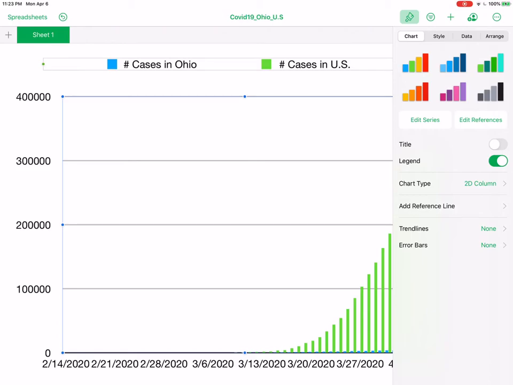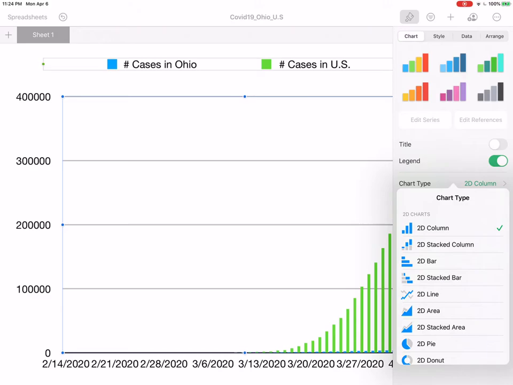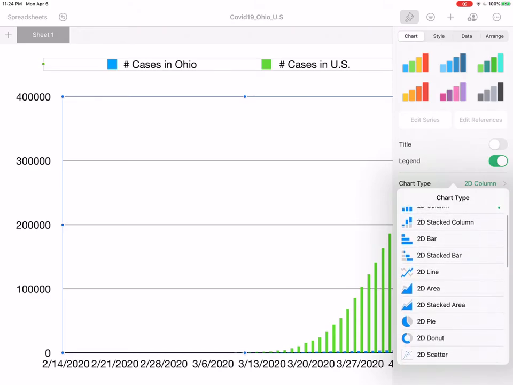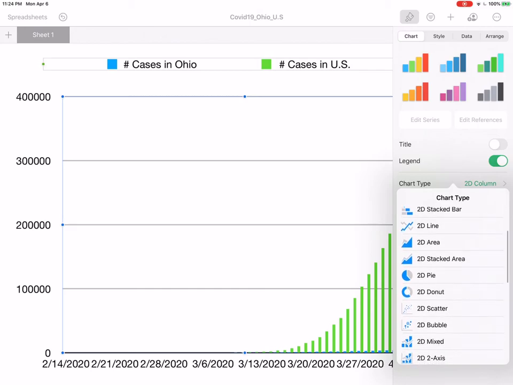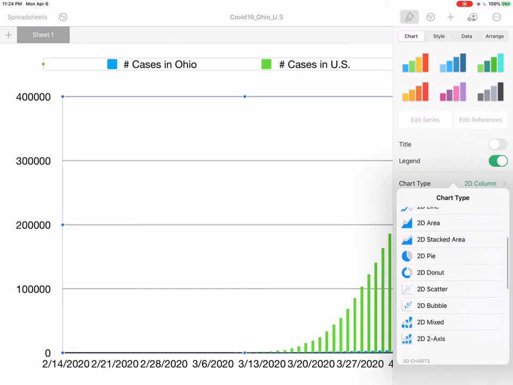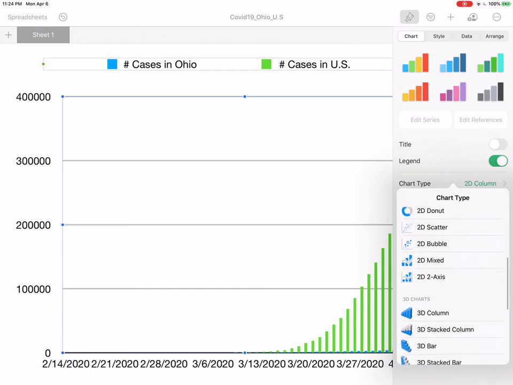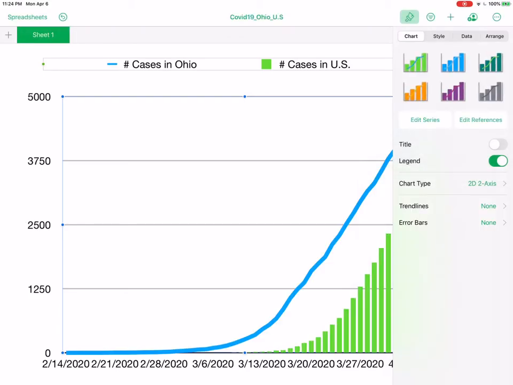So we've got the chart selected, and we're going to select the format painter, and that is the paintbrush, the top right of the screen. And notice under chart for the format painter, I have the option of picking another chart type. So rather than the 2D column, which doesn't help a whole lot comparing two things that have very different data points, I'm going to select 2D 2-axis. Let's see what happens there.